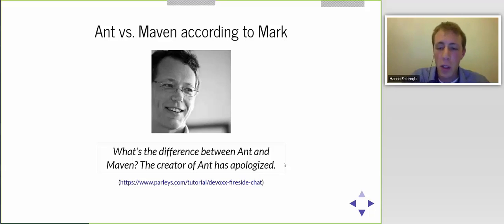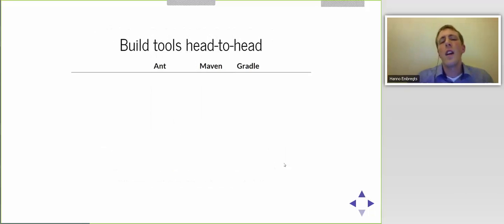I'm not saying that the creator of Maven should apologize, because let's see how Maven will respond to the Ant and the Gradle characteristics, because Maven could be a very good solution for your project. It wasn't for our project, but I'll get into that a bit later. So let's first see how these build tools perform against each other.